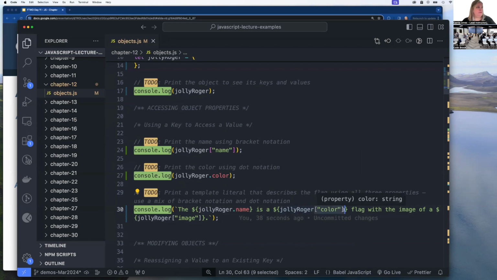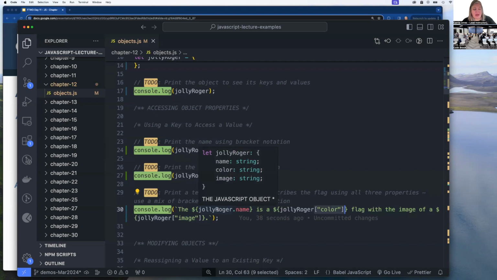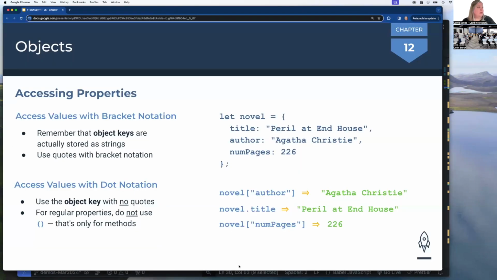Okay. Notice when I'm hovering over Jolly Roger, VS Code's telling me, oh, hey, I recognize that. It's an object, and here's all of the keys and their types. So you can kind of see what to expect. So that's a helpful thing. VS Code likes to be all kinds of helpful.